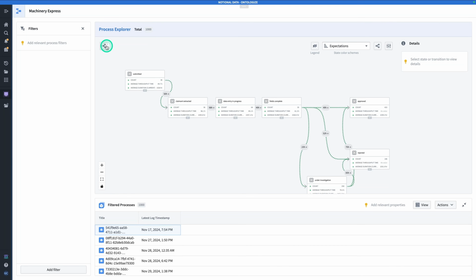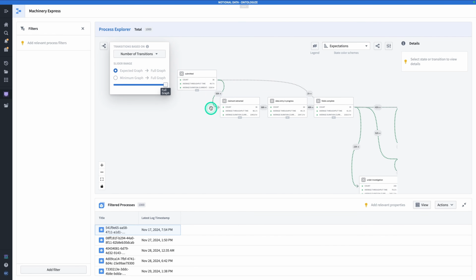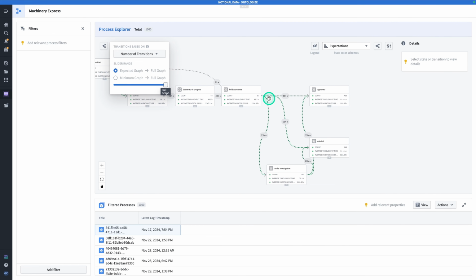So you're going to start with this split arrow at the top. You're going to click on that, and this allows us to flip between our expected graph and the full graph. You'll see that when I toggled here, it added in another edge between submitted and approved. So that's that gray one that we see going all the way through here.